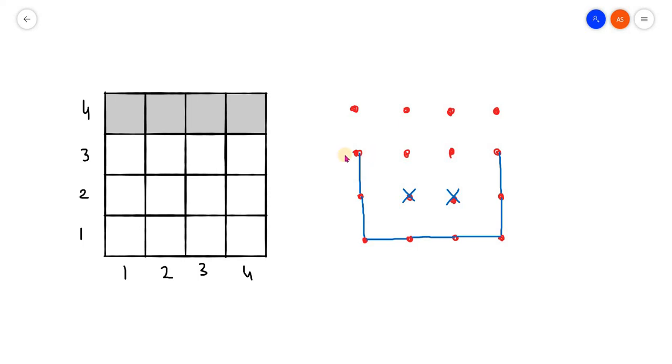And then we have node number 9 connected to 10, 11, 12, node number 13, and node number 10 also. Similarly, node number 10 is connected to node number 11 and node number 14.